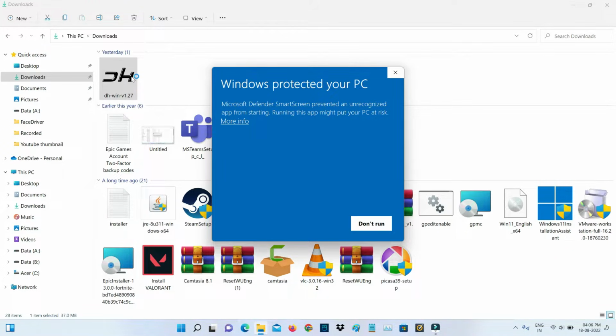So today I got the following error notification while trying to run an application on my new Windows 11 laptop, and it shows Windows protected your PC. Microsoft Defender SmartScreen prevented an unrecognized app from starting. Running this app might put your PC at risk.